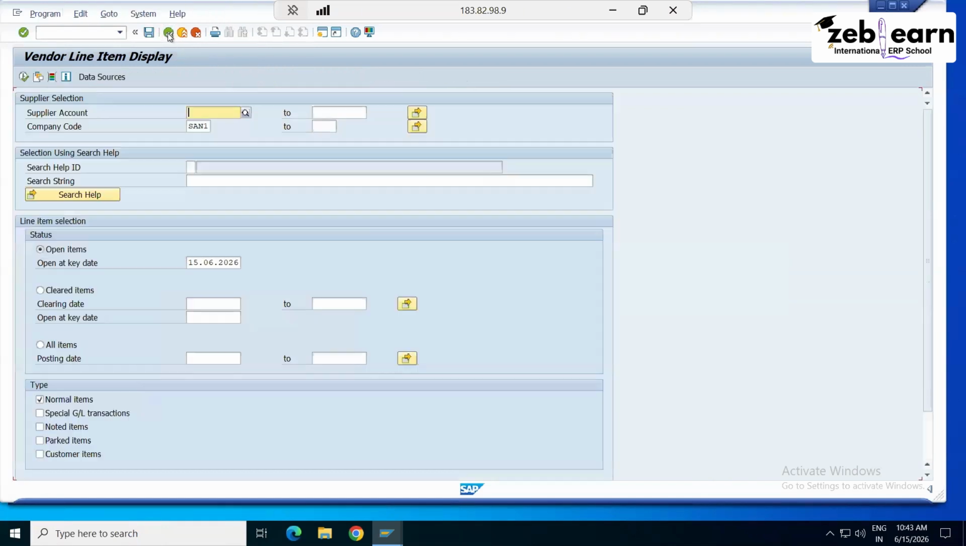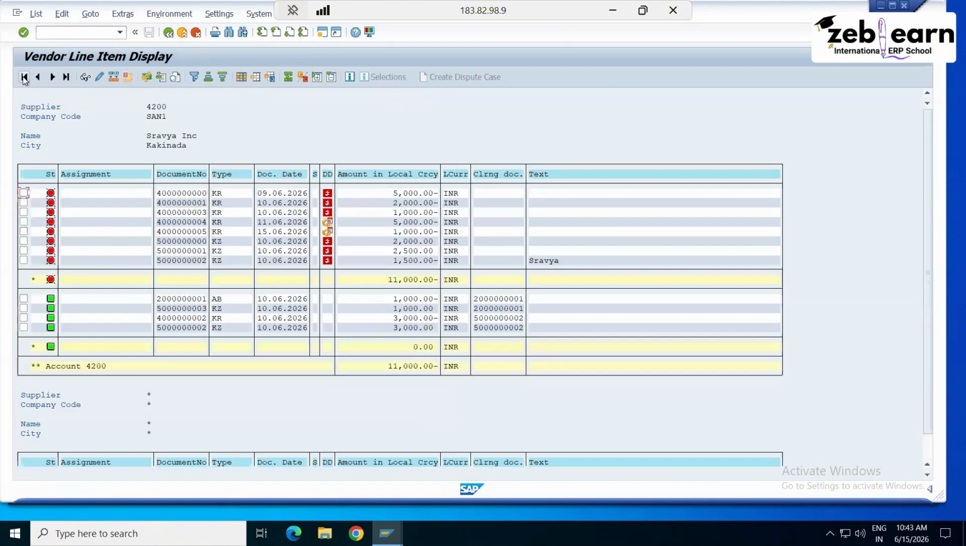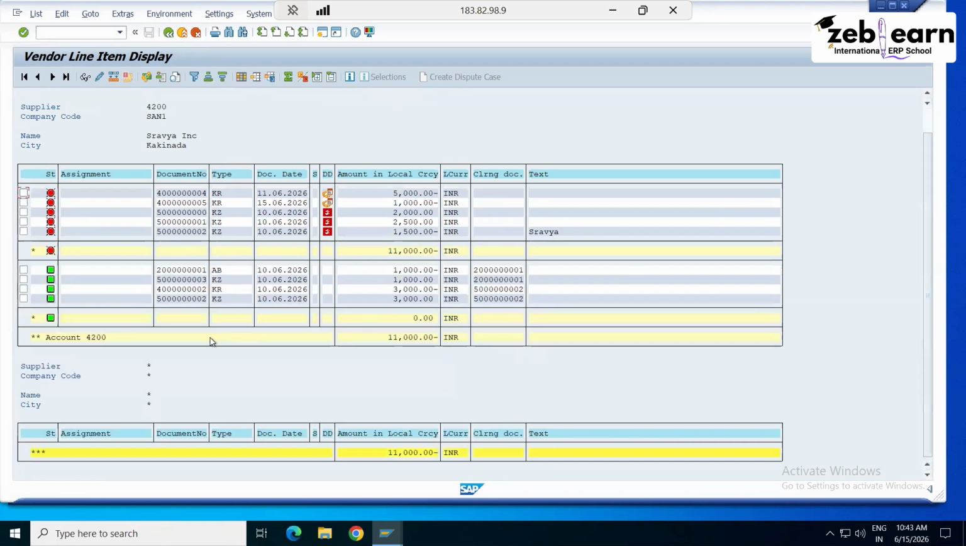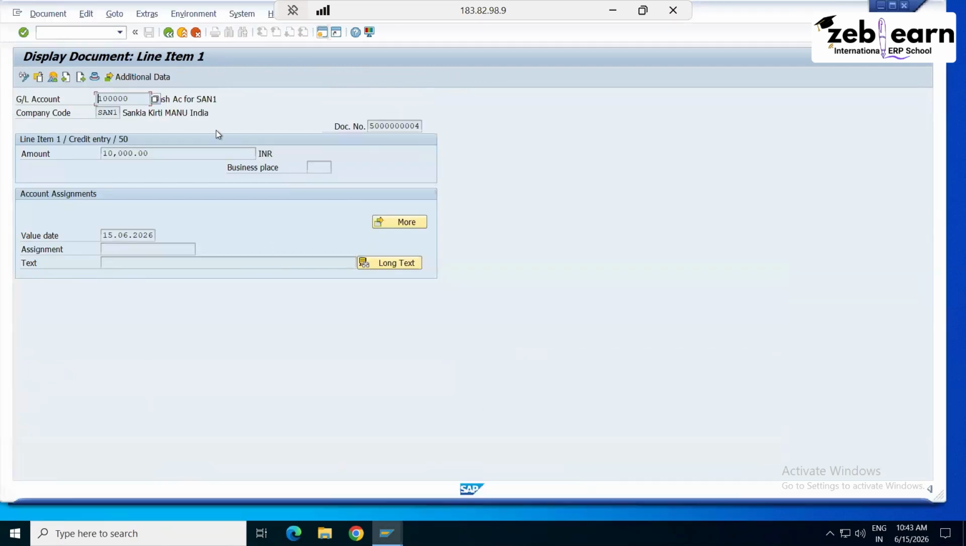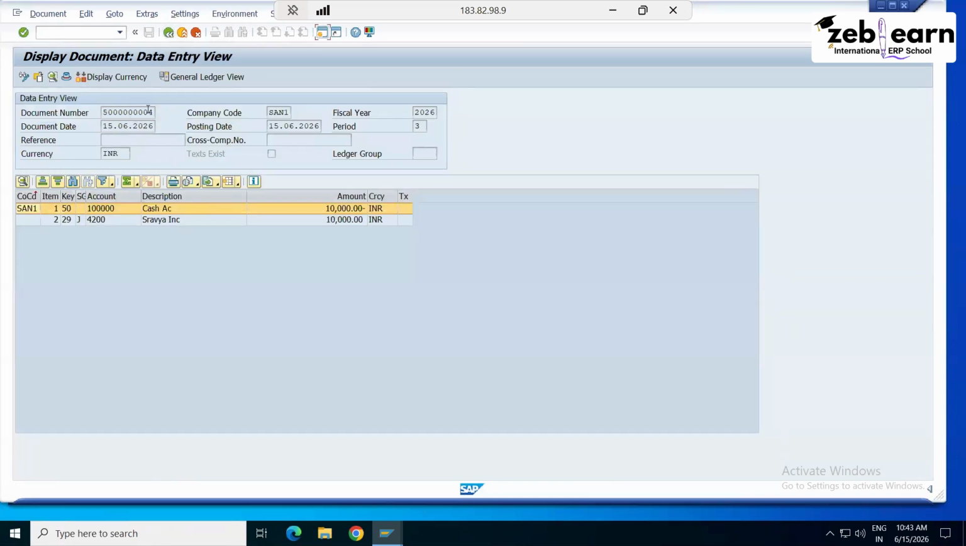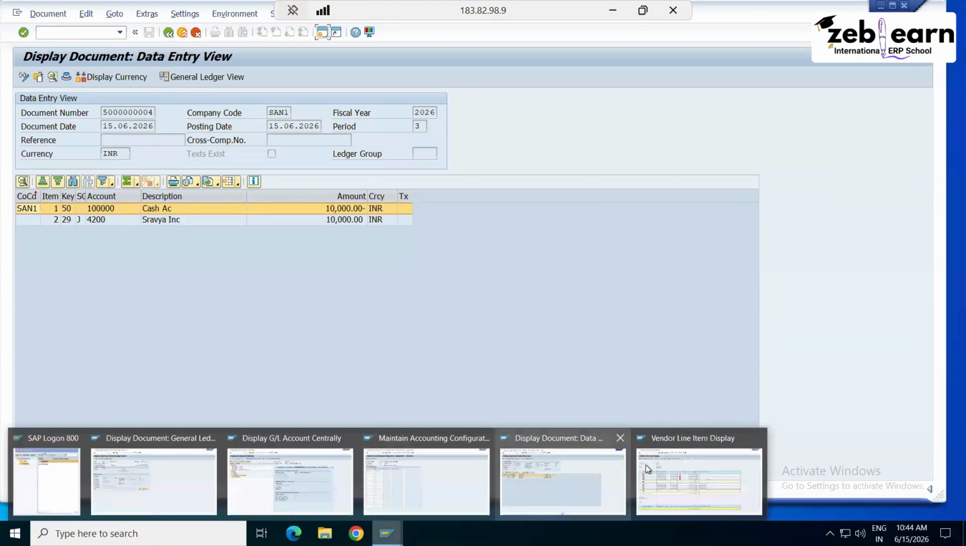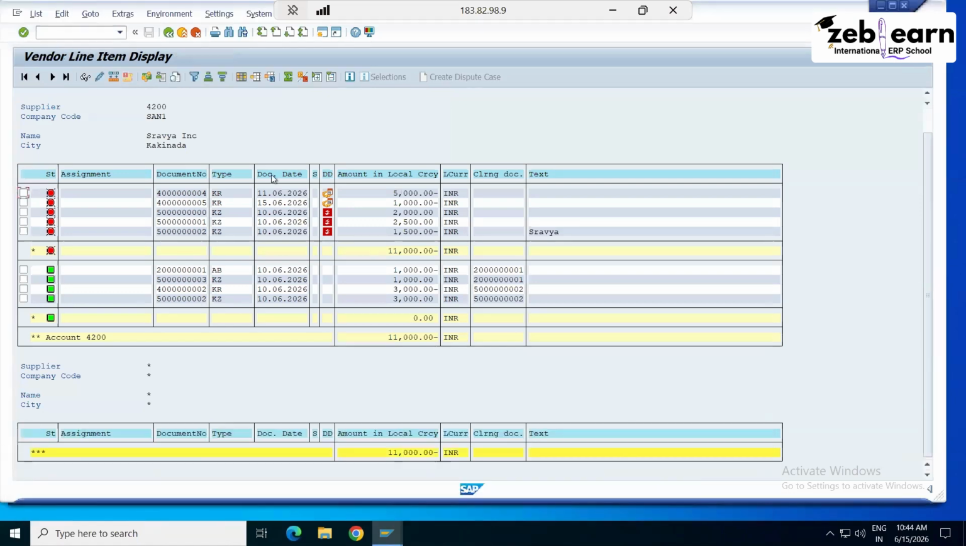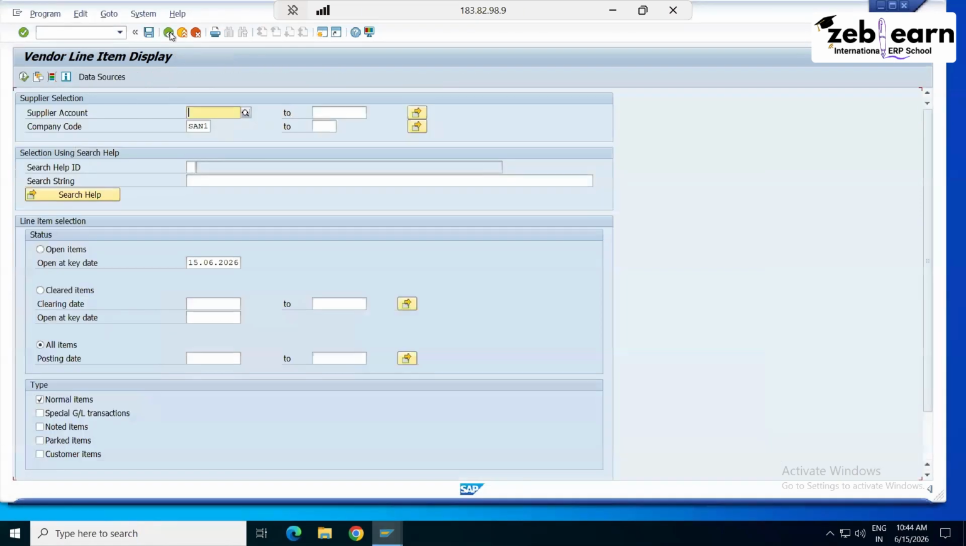Why can't I see it here? Go to all items. 50004. Why can't I see it here in the reporting tab? Where is that? Document number 50004. It is here. This is 50004. Why can't I see it? Okay, maybe we have made a down payment. That's why the vendor invoice is not visible.